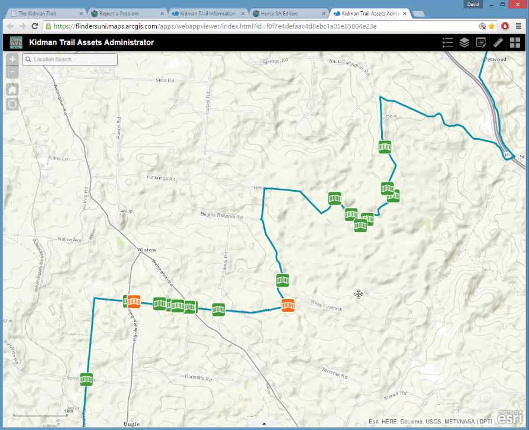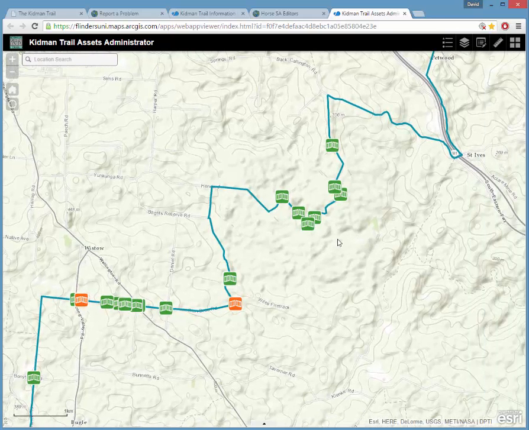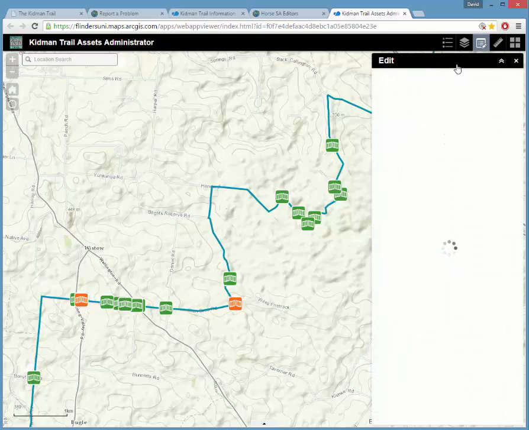So how do we actually change a reported problem from reported to in progress to completed? Or how do we change an asset from functioning to major problems, for example? Well, if we want to do that, we can click on this tab up here, which is the Edit tab.